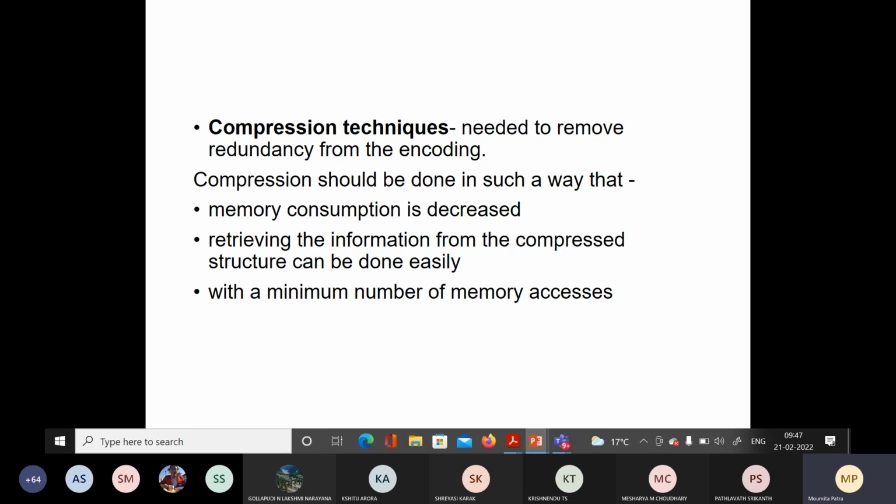Okay, so how does compression technique help? It helps to reduce redundancies from the encoding. Okay, so why is it done? Because as I told you, I want to reduce the amount of memory consumption. I want to reduce the time which is required to retrieve the best matching. Okay, so that means your search time should be reduced and you have a minimum number of memory accesses. So these are the motivations for having better compression techniques. Like we just saw, we compressed a binary trie using path compression.